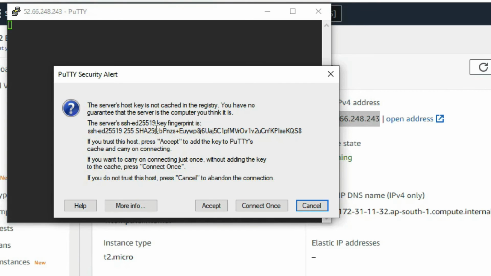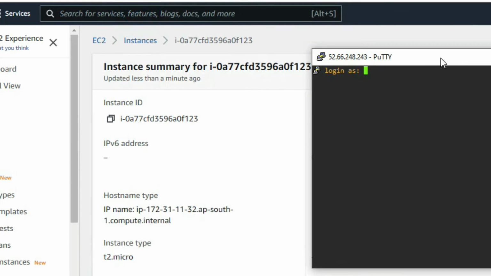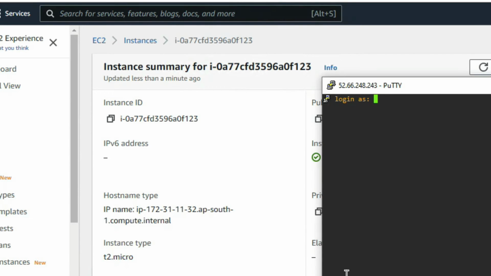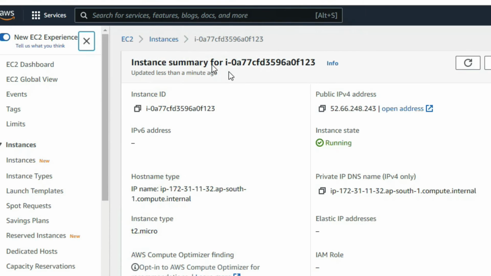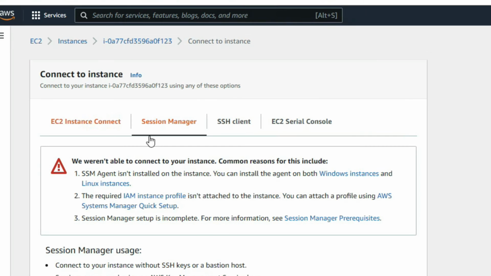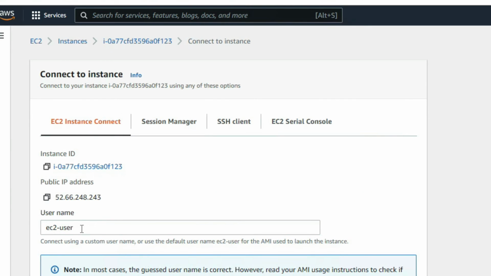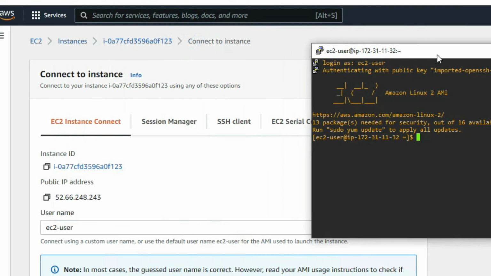You can see it's asking for authentication. Accept. So you can see we got the login prompt here. Friends, let me show you how we can connect. You can see the username is ec2-user. Type here ec2-user and press Enter. Now you can see we have successfully logged in here.